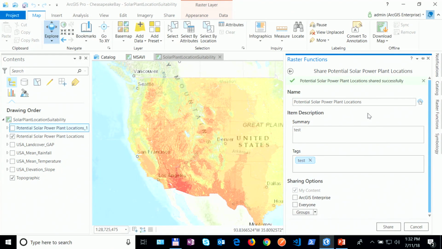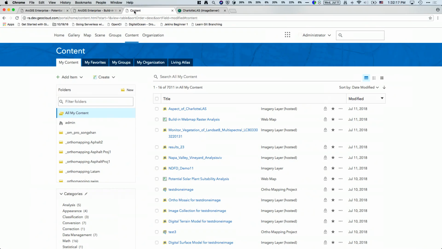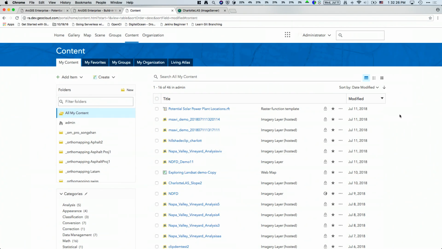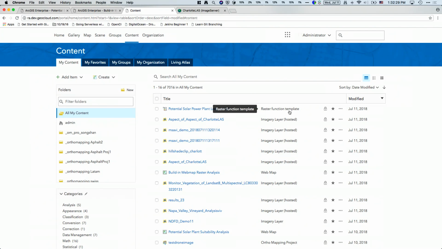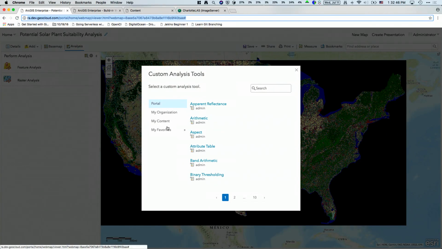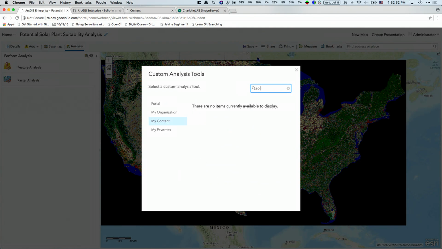So after the template is shared, going back to your content, just refresh this. And you see a new item type being created here, raster function template. And you can bring in this raster function template in your web map. Let me switch to this one. And under the analysis, click on this hidden button here. And then you can search for the ones you're looking for. Solar, not polar. Okay.